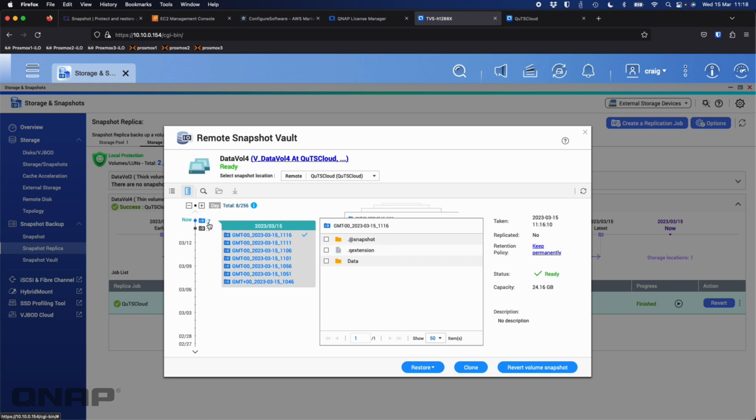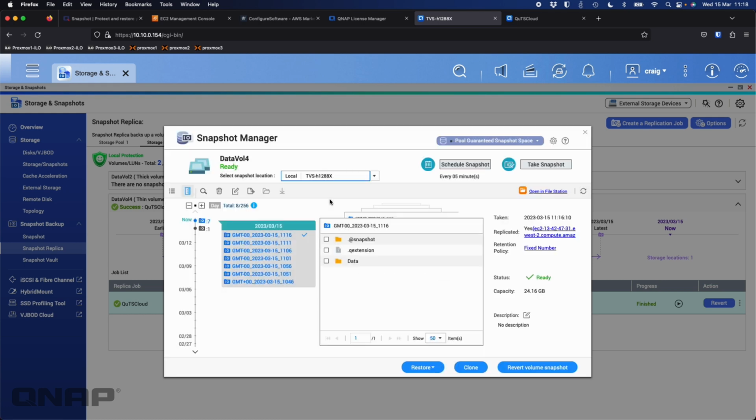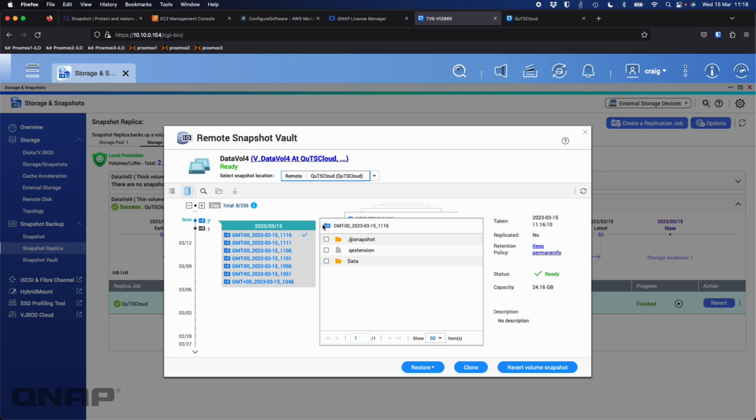So here we can see I've got 7 local snapshots now, one over there. If I go to the local one, we'll see that that absolutely matches as well. Throughout the video here, you'll probably see that number increasing, because every 5 minutes it's going to take another one. But the local and remote are going to be updated as quick as possible to make sure that they're the same data. But you can revert the volume snapshot here, so I can go down and pick whichever one I want and click revert volume snapshot.